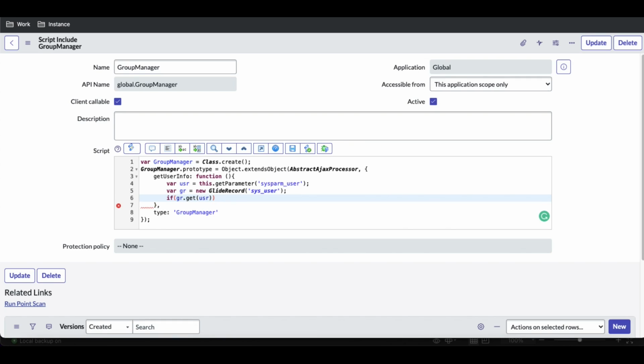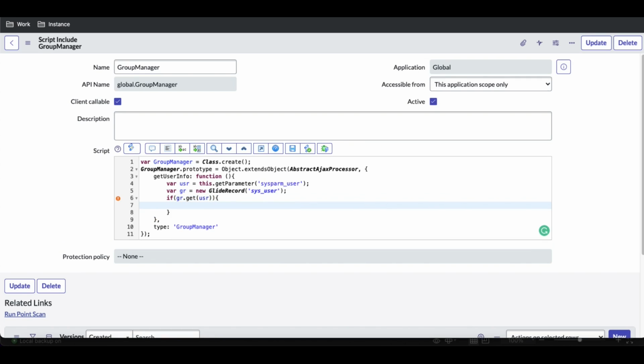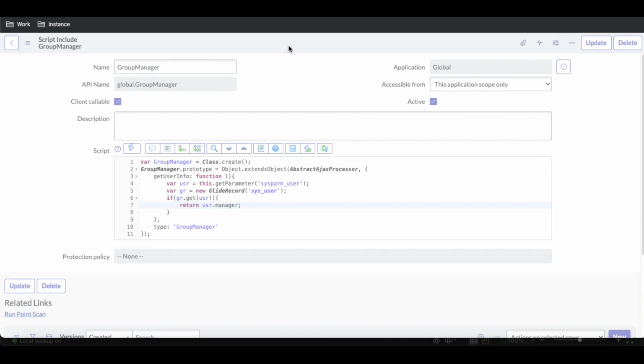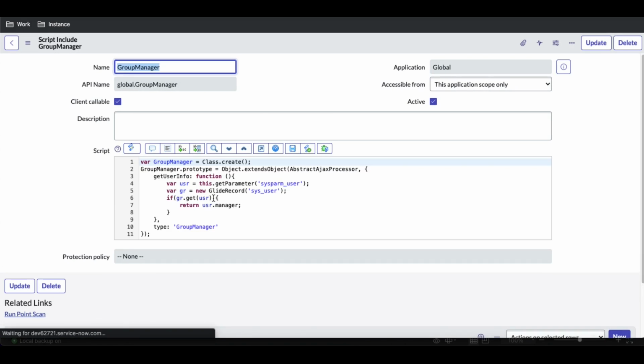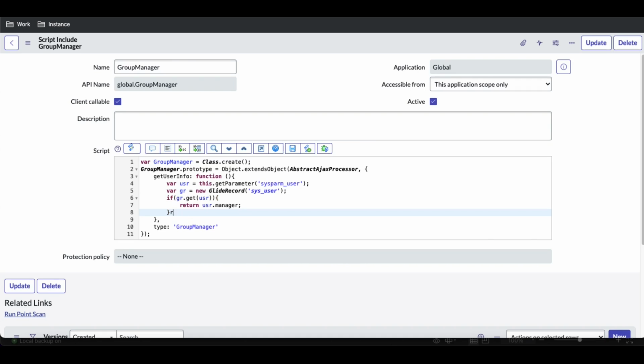Okay, and then I'll type if here. If you're having difficulty understanding that, let me know. I'll return here the CS user's manager first. Let's see how we are overcoming that. So I'll simply return the user manager. If in case the user is not available, I will simply return blank. So that is what we are doing here.